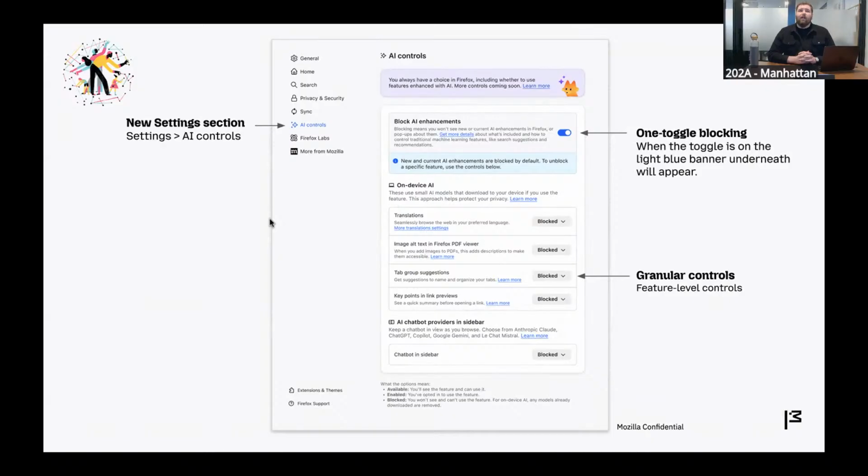So by default, all of these features are going to be in their available state. That means they're discoverable naturally in the UI, but they do require user further opt-in and the language models to download on that first use. And so if you come in and you toggle on that block AI enhancements, all of the features that were previously available will switch to blocked.